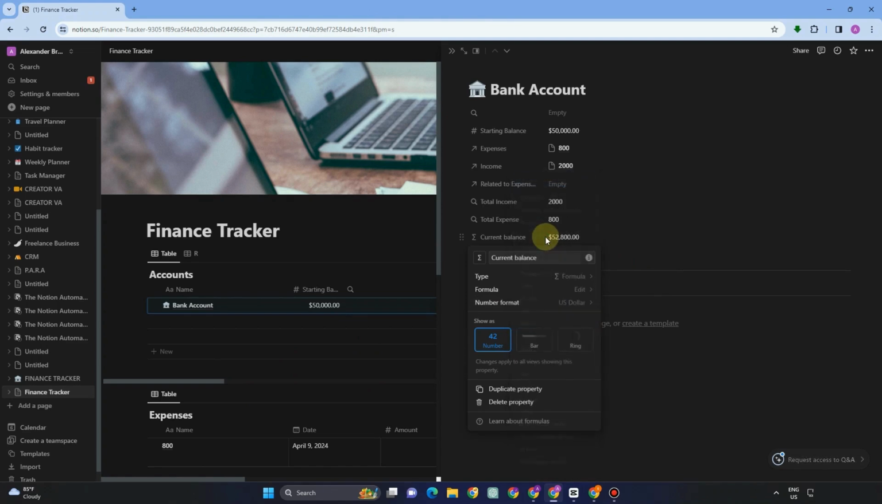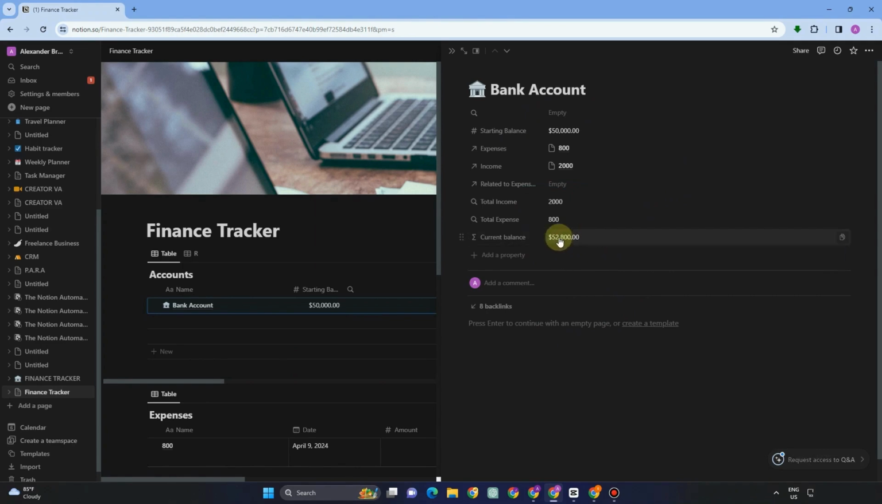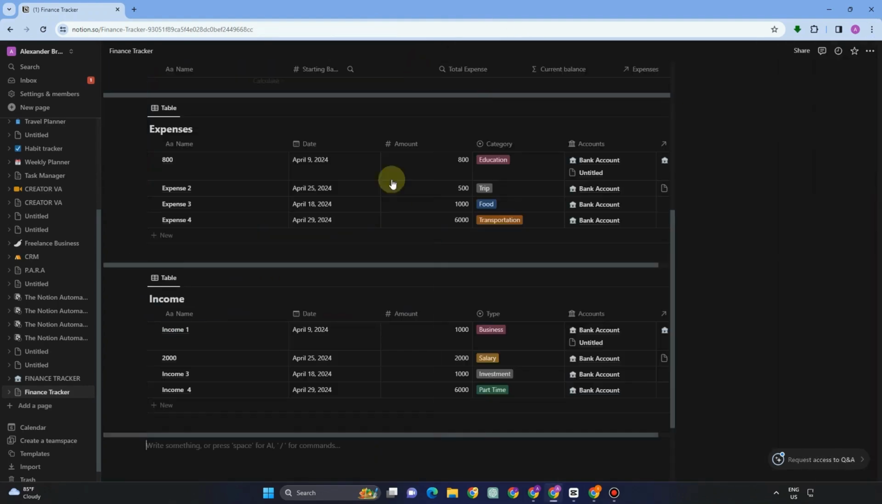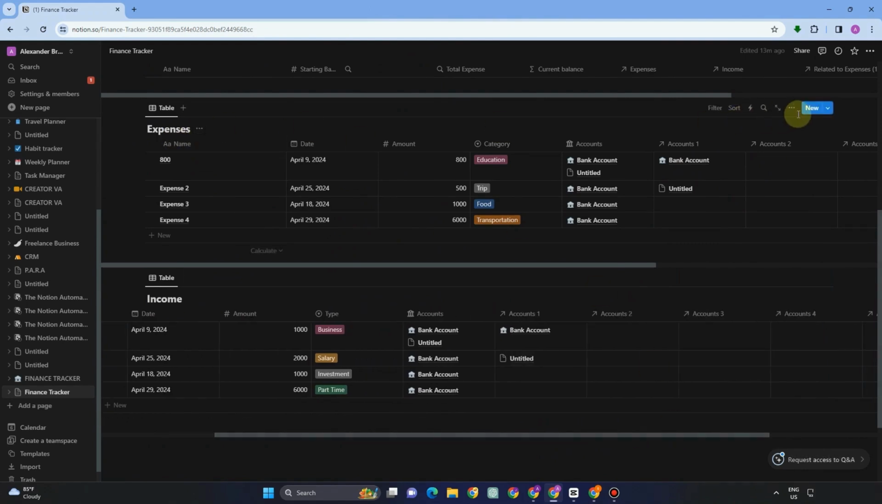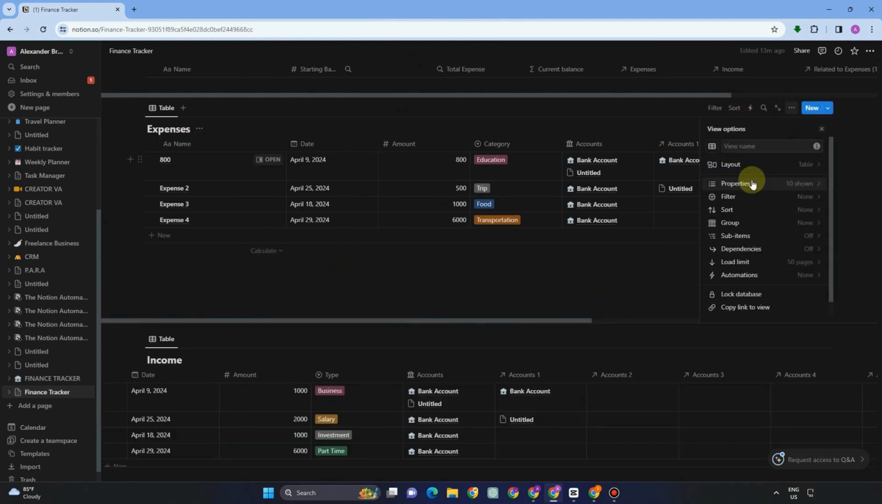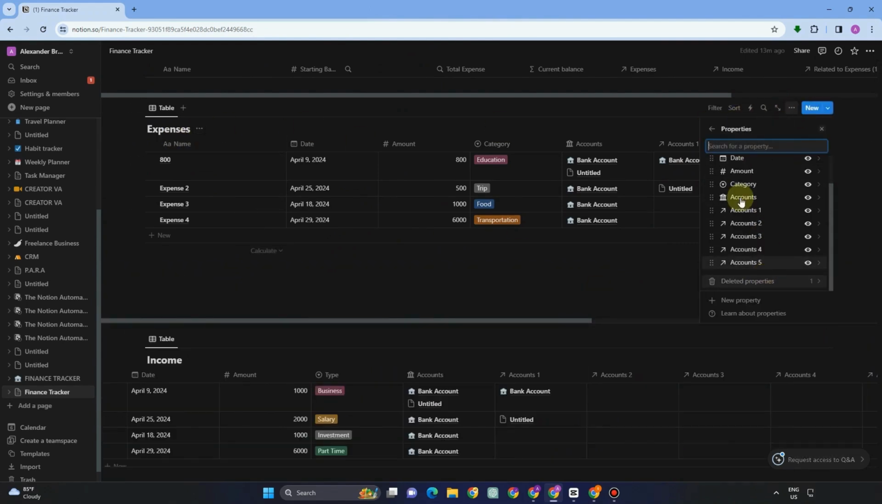Okay, and you can change the currency by tapping this number format and then tap the currency that you want. Okay, so that's it. So this is just a basic information tutorial about how to create a finance tracker here in Notion. Very easy and everything is here. So you just have to familiarize the property and its function.